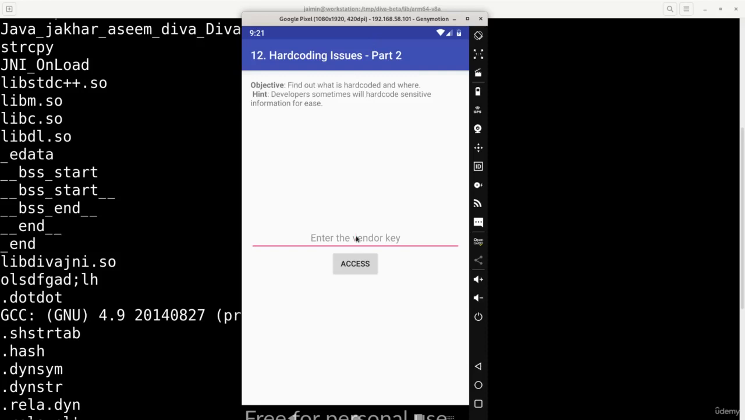So back to our example, let's try to enter this value and see if the access is granted. As you can see, the access is granted, and the value which is being compared in the Java code is this one, which is coming straight from the SO file. So this is an example of similar functionality which can happen in a real world application.